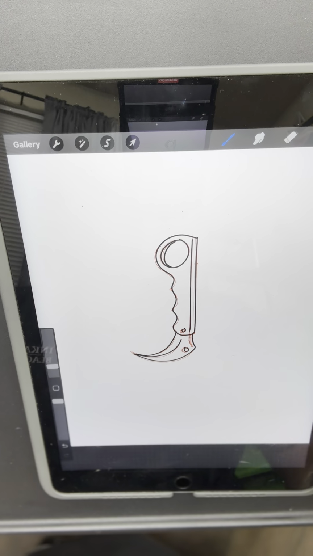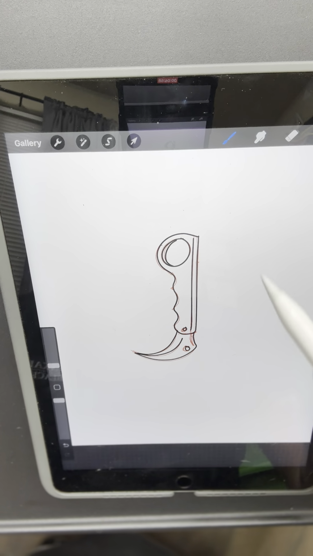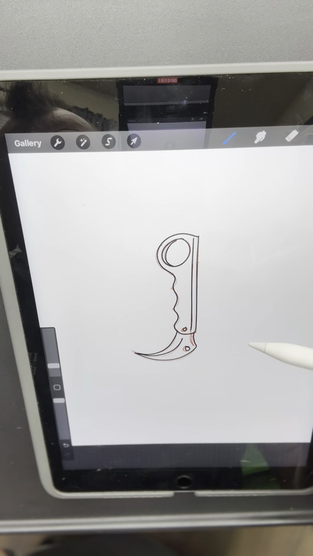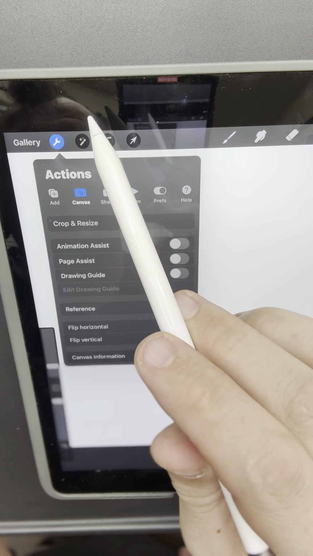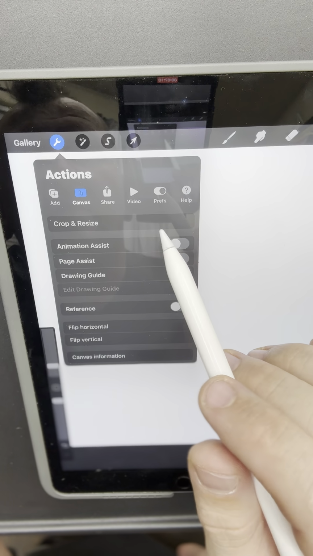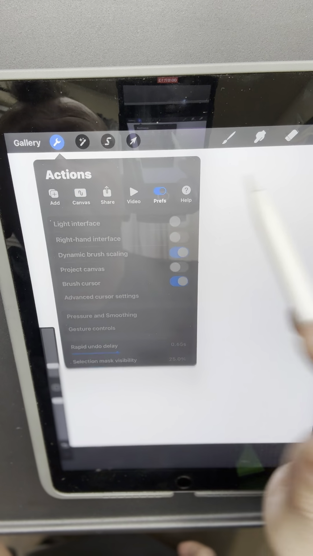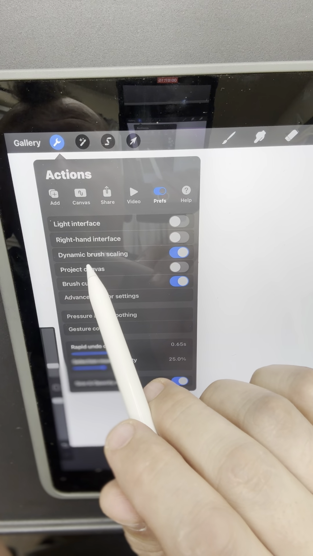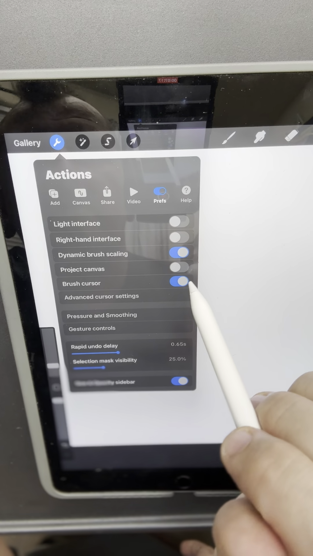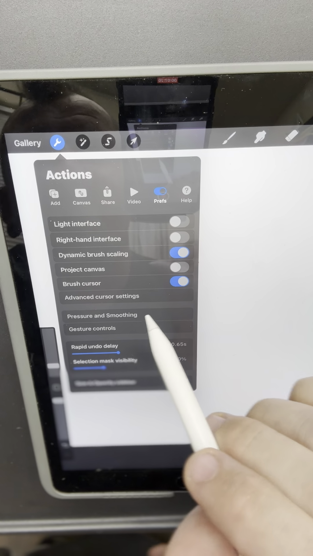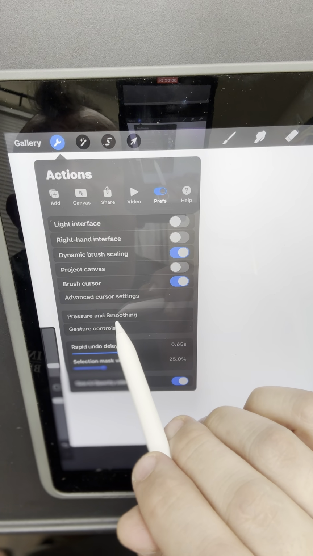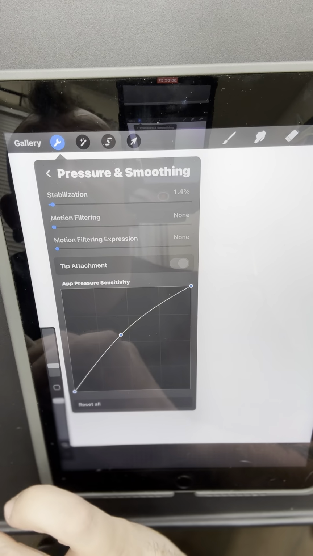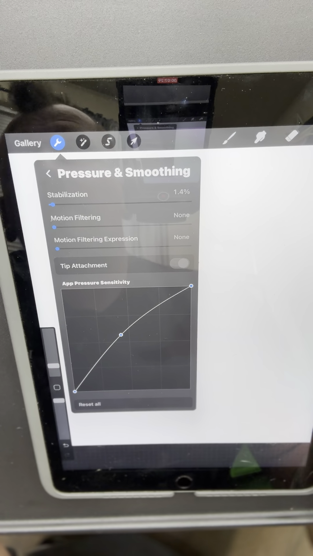Okay, now you see how the line, I'm going to show you this. This is a really cool option. Now you can come up to this crescent wrench and touch that. Then what I want you to do is go into preferences, and you want brush cursor. Make sure that is selected on. And then come into pressure and smoothing. Now this will do it for all of your brushes.